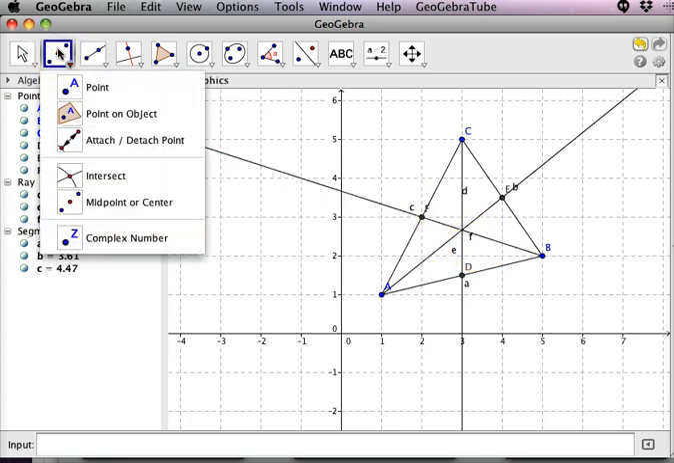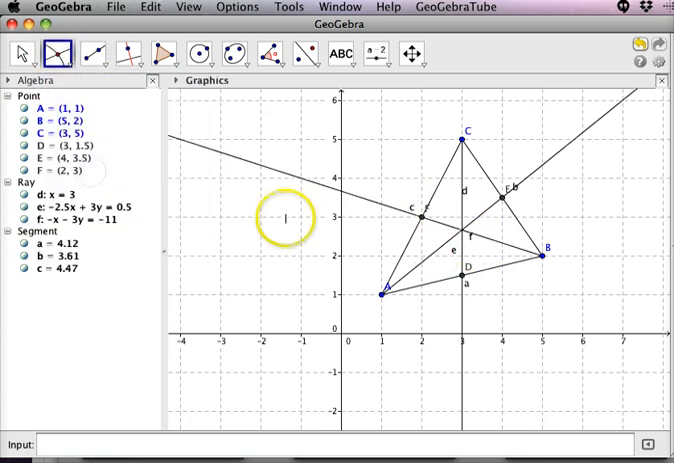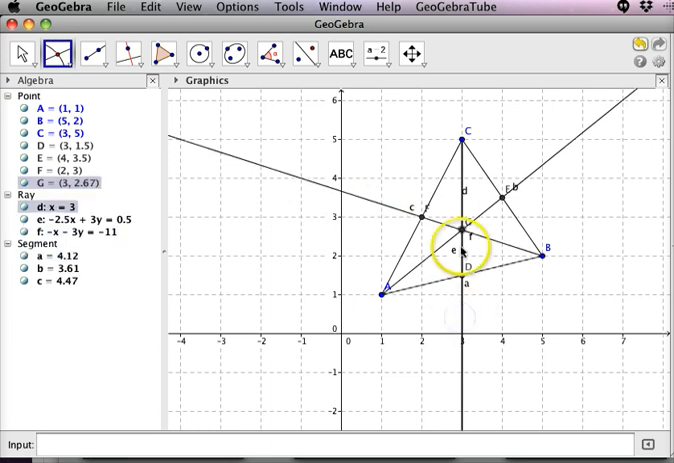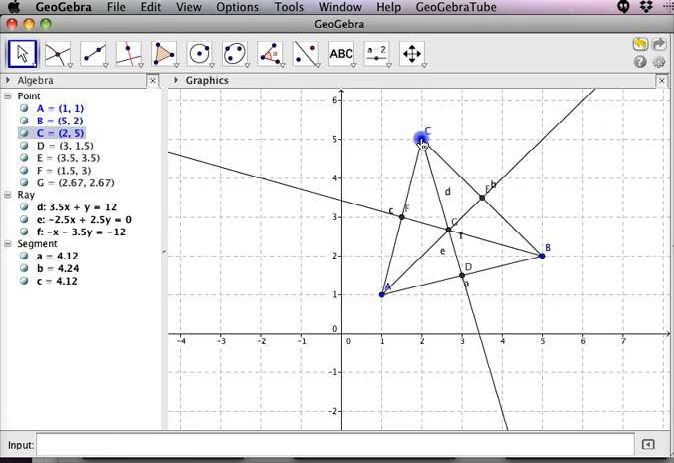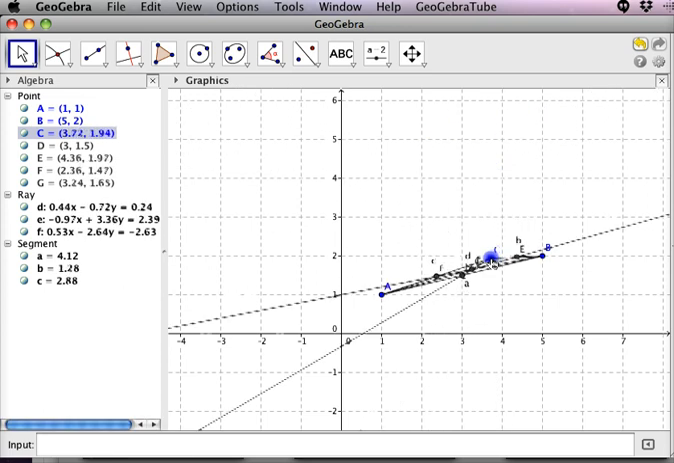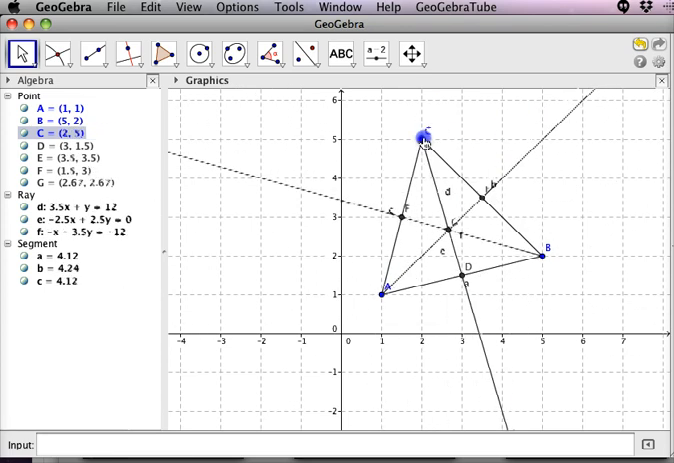Let's go back to the point tool. Here's intersect. I'm just going to pick any two. This one and this one are good. And there we went ahead and found that point. In this case, it gives me those coordinates. Pretty neat about using the software is these points don't have to be here. I can move them around, and I can see where that centroid is going to be.